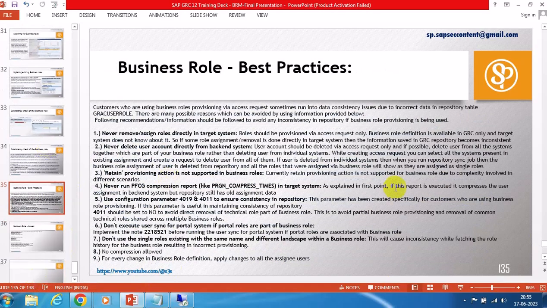Finally, the best practices for business roles. Okay, so generally we will see the repository table is GRC user role is the table. We will check the GRC to business role user assignments. But this table causes inconsistency with various reasons. One is, don't remove direct assignments from the backend system.